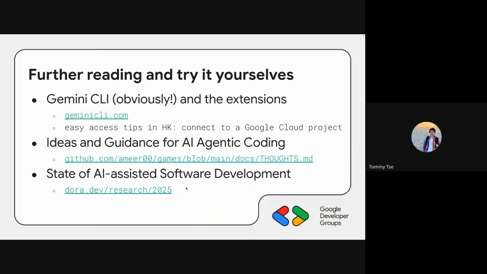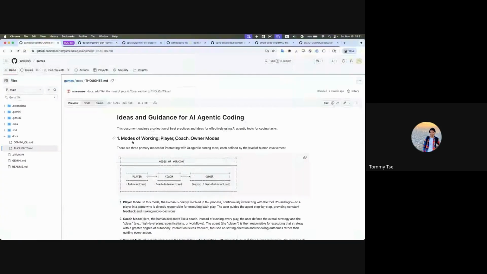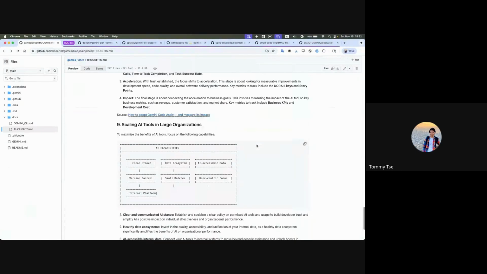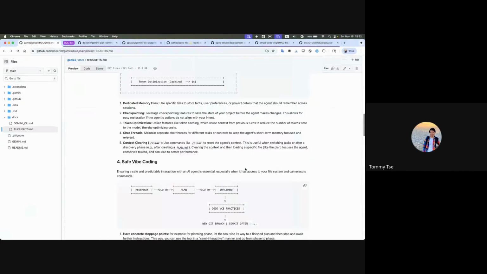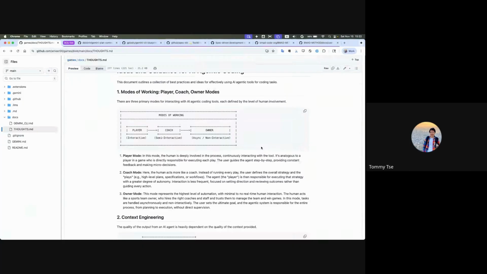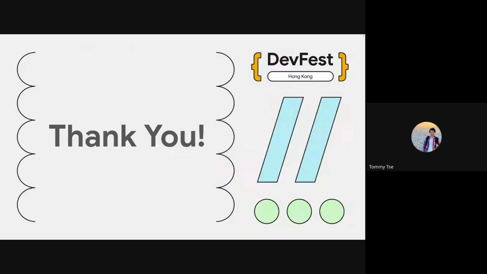This is on another GitHub repo. This middle one I do recommend reading. It tells you more about this one here, ideas and guidance for AI agentic coding. It's just one page, not long, but you will find it valuable for how you can practically use these agentic coding tools more effectively. It covers some of the ideas I briefly introduced in this session. And lastly, not least, download the report and understand how other people are using AI out in the world.